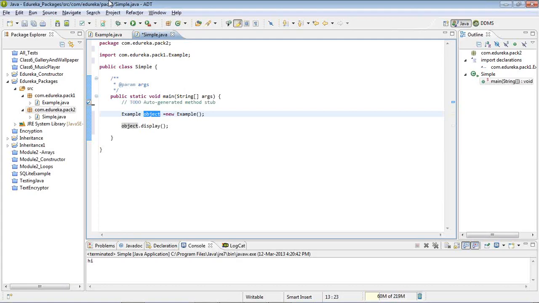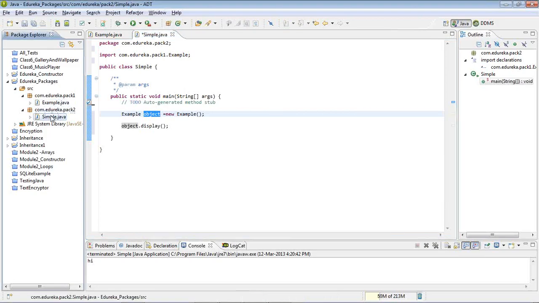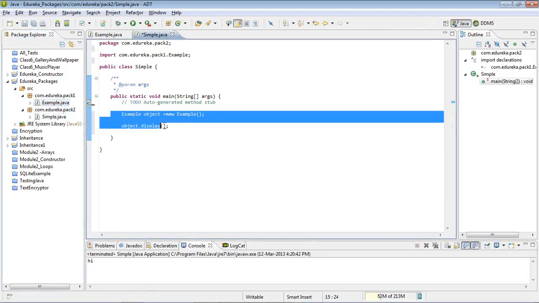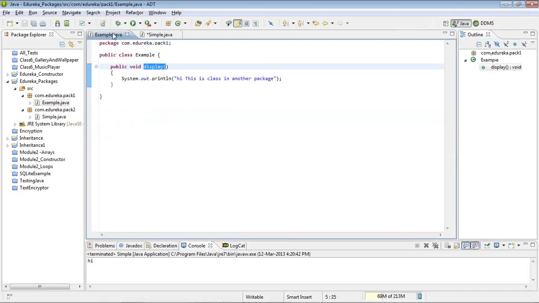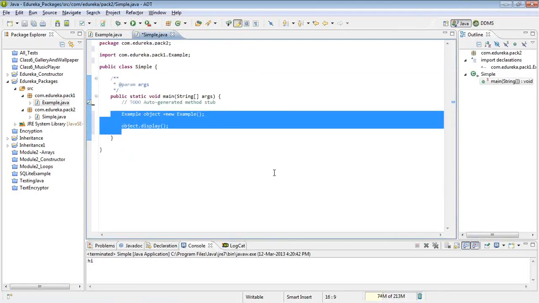Okay. As Sai's question is still left, I'll just see that. What if pack1 contains the class sample.java and I want to create an object in another package? That is what I did. Sai, I have this class that is example.java and then simple.java. Now I created the object of example.java in simple.java. This is the simple.java class. Is that clear to you?